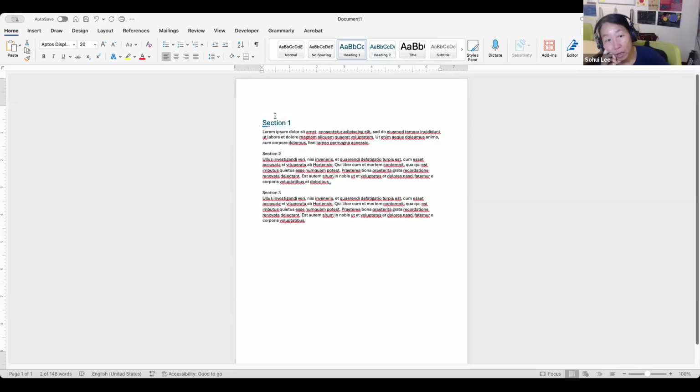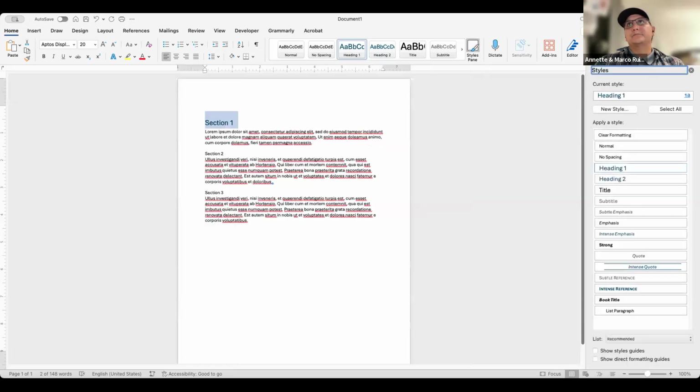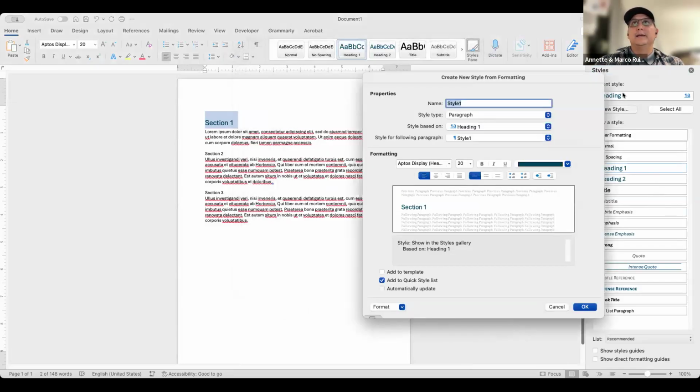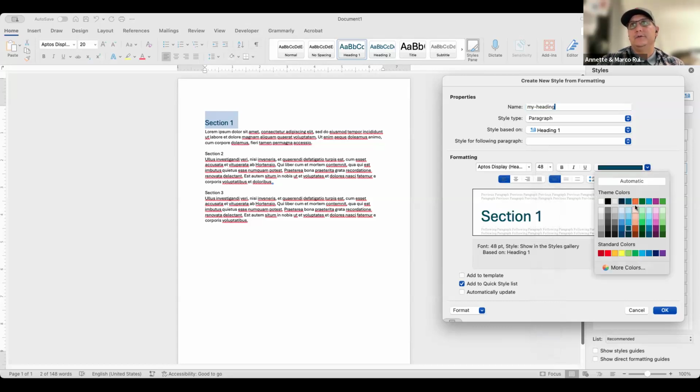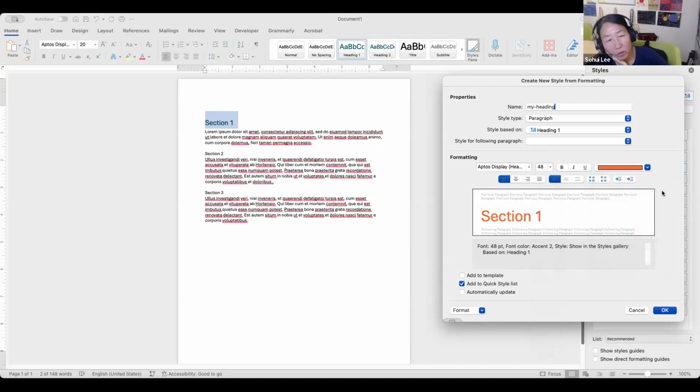So let's say I have an existing style right here. I can go to this styles pane and then I can do whatever. I can go ahead and create a new style. I can call it my heading. And it's based upon this, but I can change the font size from 24 to 48, so now it's really exaggerated. And then I'll change the color to orange.